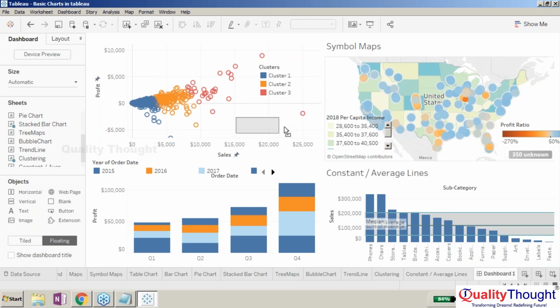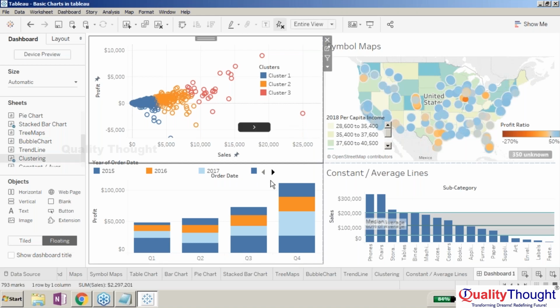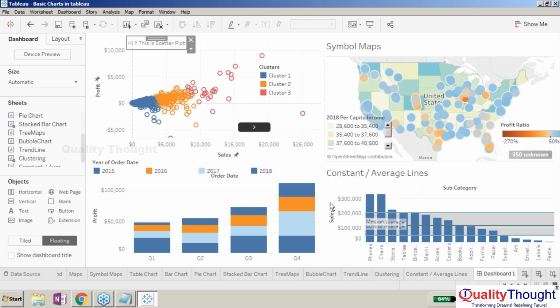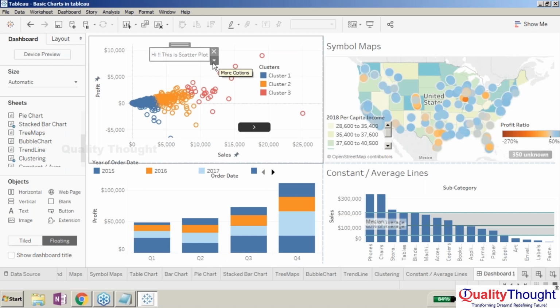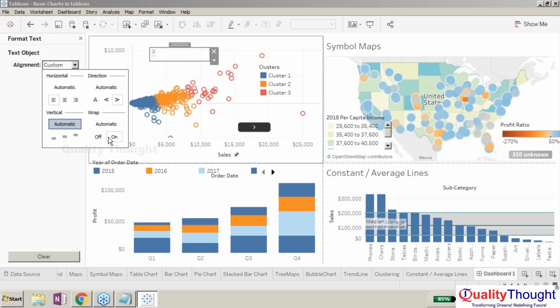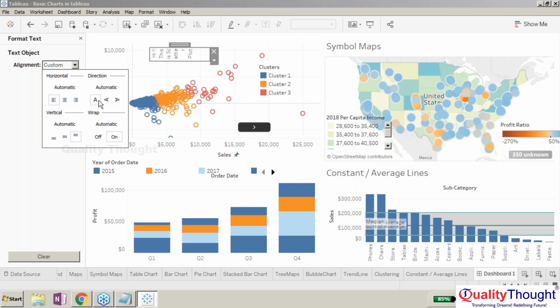And also you can give a text over here anywhere you want. Hi, this is scatter plot. See, I have got the text over here, and I can drag it anywhere and manipulate this part. Format this text object however you want. I want to do something like this. Wrap off. Yeah. Wrap on. Yeah. So anyhow, I just want something like this.